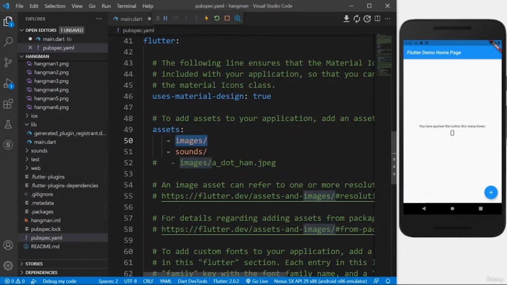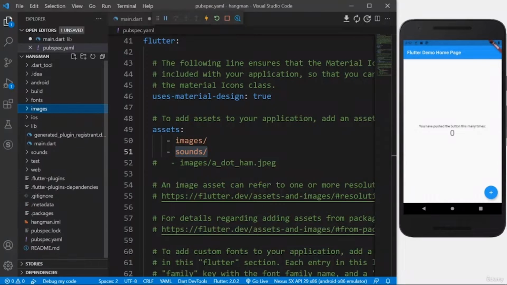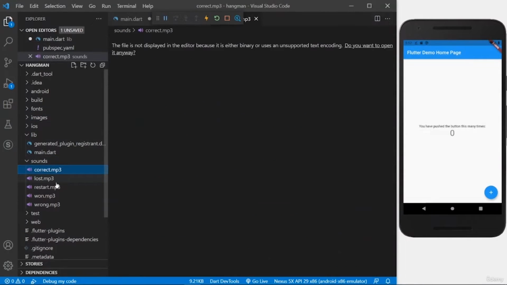And also I have another folder named sounds, so you should just take this sounds folder and take all the sounds from there. Again, I'll put these sounds also in the resources folder. You can just download these. So there you go, correct.mp3, lost.mp3, and so on.